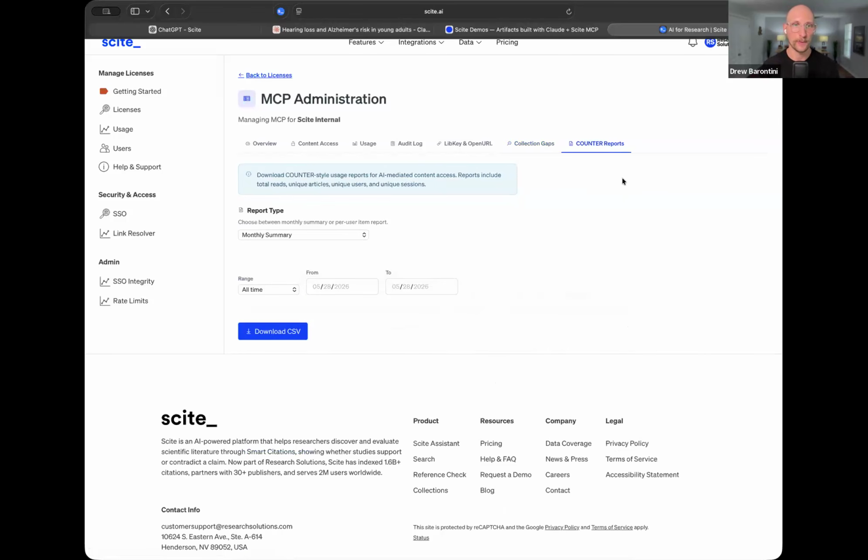And then lastly on this list, we do have some COUNTER style usage reports. I say COUNTER style because COUNTER is a specific specification, but they don't have AI reads as a metric they track. We're actually working with them to get that part of the official spec. But otherwise, everything else comes back here in terms of total reads, the unique articles, unique users, unique sessions, so that you can get more insight into this.